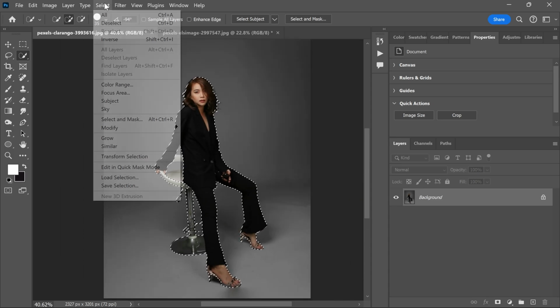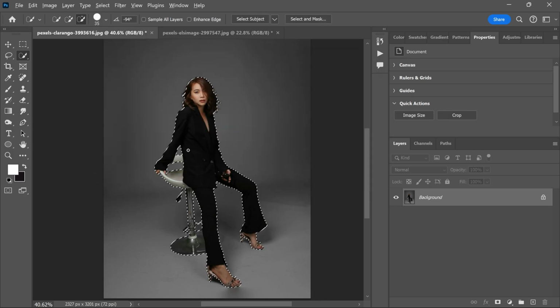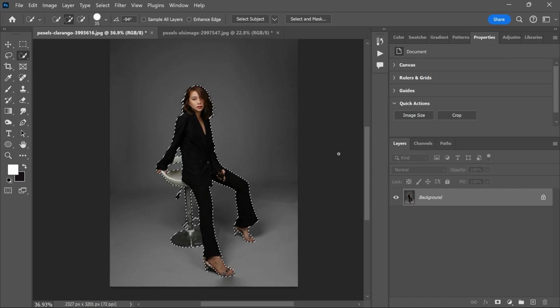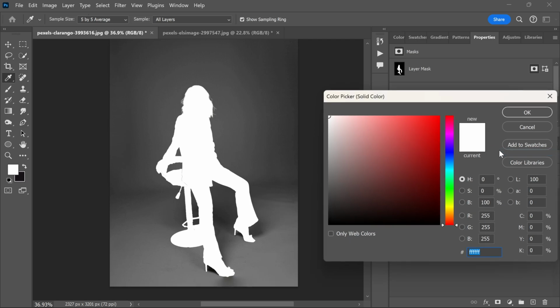I have already made a selection, now I'm going to load it. After making a selection, now go to the layer panel and create a solid color adjustment layer with the selection. Choose any color.